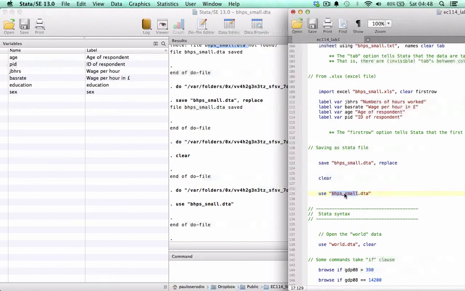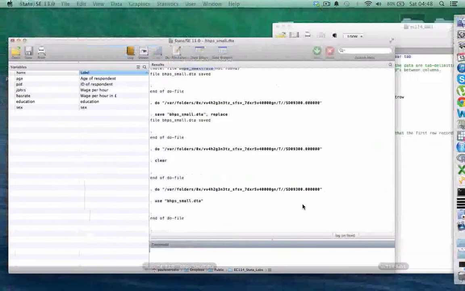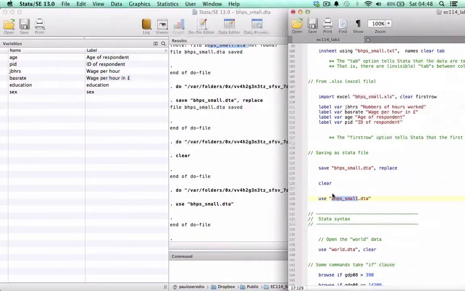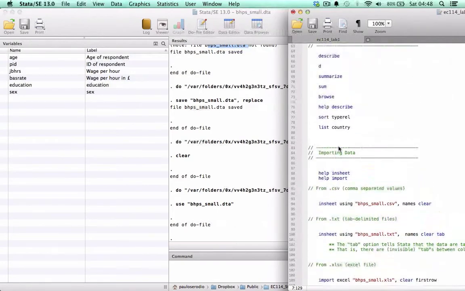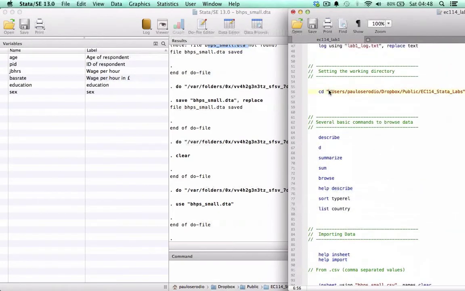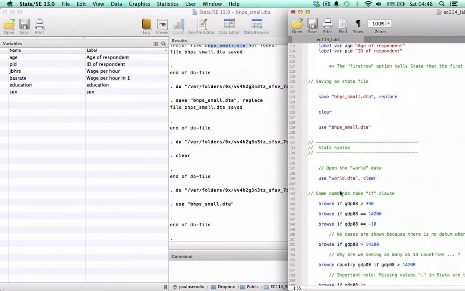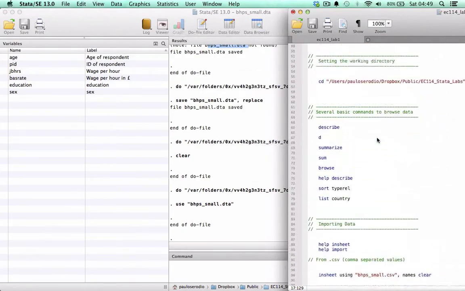Now this worked because this file was stored in the folder that we told Stata when we set up the working directory. If this file was in a different folder, we would have to give the path to the file, so we would have to copy this in and paste it behind the name of the file so that Stata would know where to get the file from. Here Stata simply looks into the folder that we've created as the working directory, looks for the file, and tries to open it.